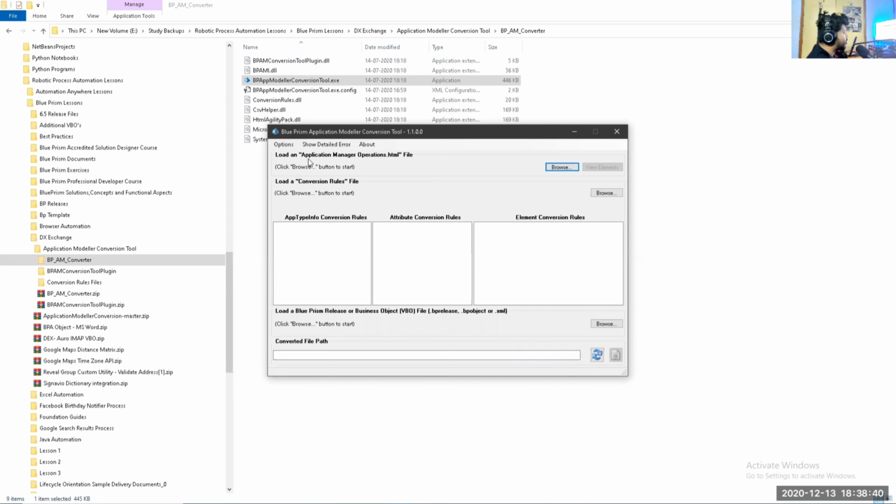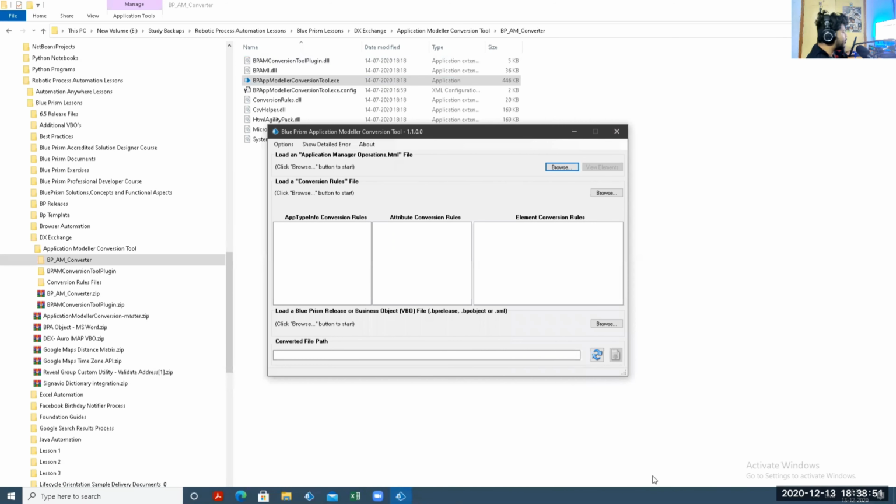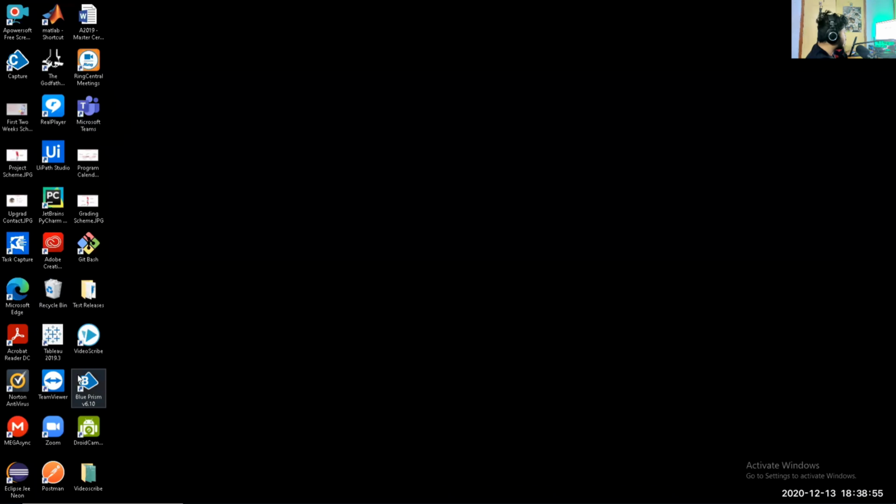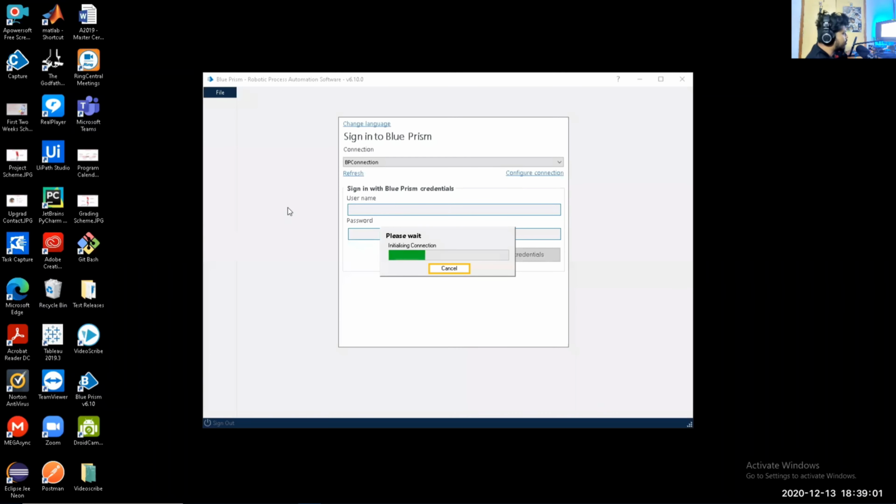So you need to first load this. By default, you won't have this generated, so I will show you how you can generate this application manager operations.html file. For that, I will first log into my Blueprism. Let me open my Blueprism. As you can see, I have the latest version of Blueprism, version 6.10. You can also download the same. It is available in the resources if you have a valid account with Blueprism at BP portal.